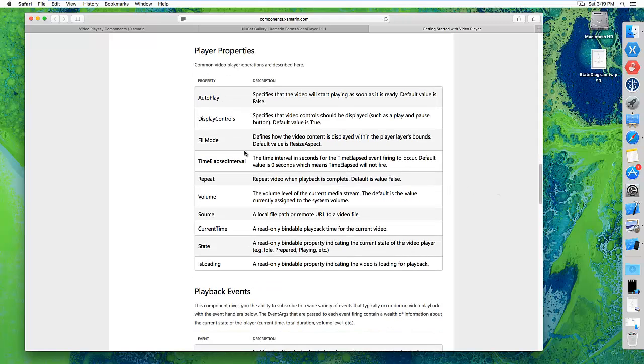So you might want to do something pretty cool, like maybe you want to set the display controls to false, and that will turn off the native play, pause, seek, all of that. That skin that you would normally see on the video player turns it completely off, and then you can specify your own buttons using command binding, as you'll see here in a bit.